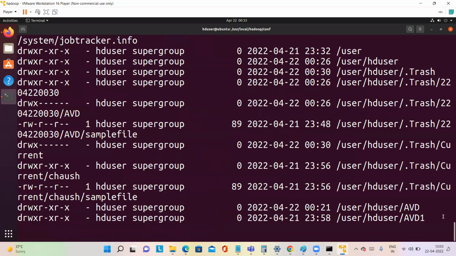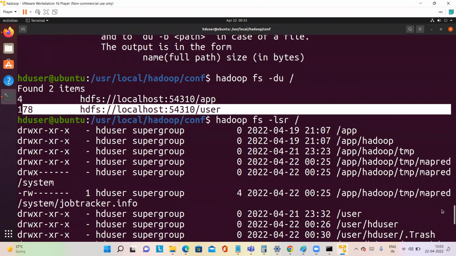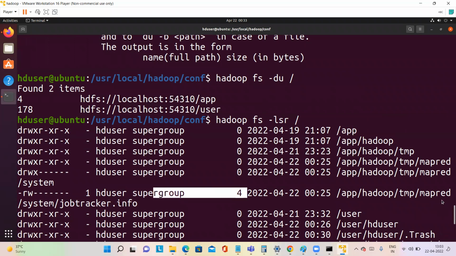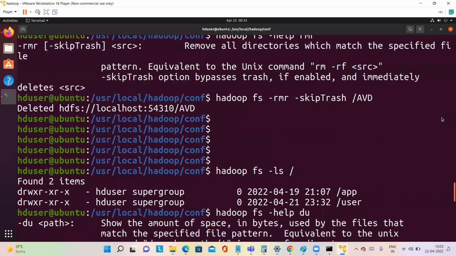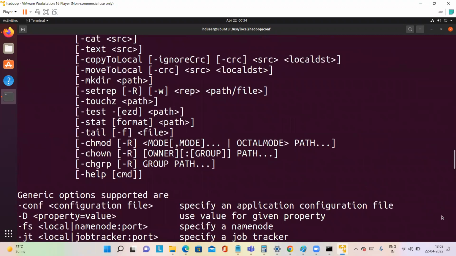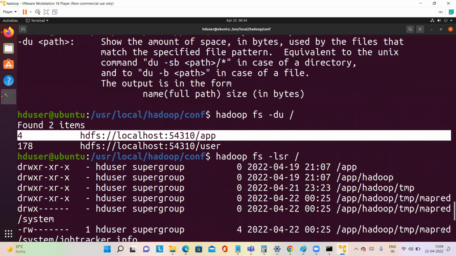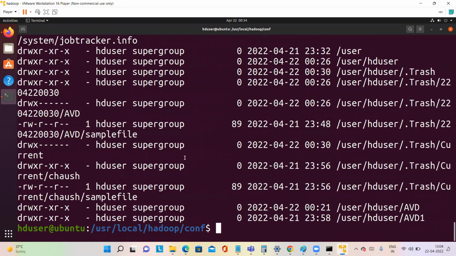Now under app, if you see, what is the file size? 0000004. So under app, only 4 bytes are there. This is what it was saying above. Now under user, it is saying 178 bytes of data is stored. So let us see what is there in user. 89 plus 89, 9 plus 9 is 18, 8 plus 8 is 16 plus 1, 178. So 178 bytes are stored under user.